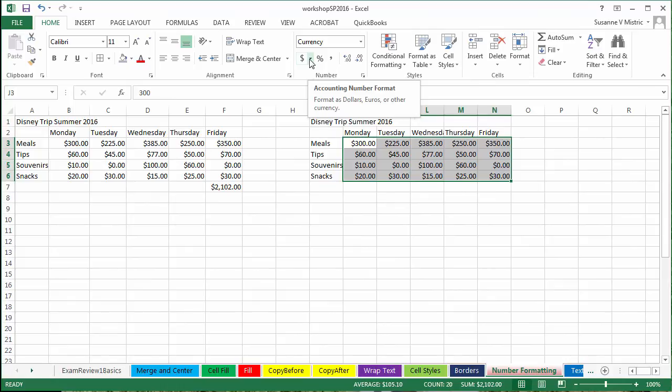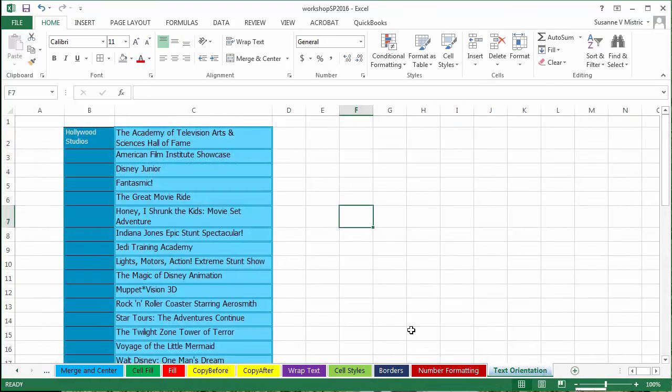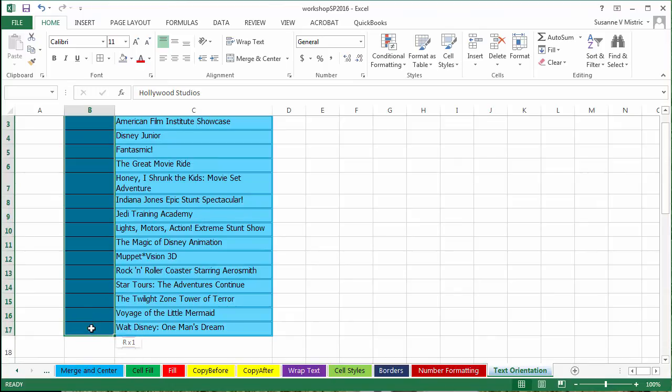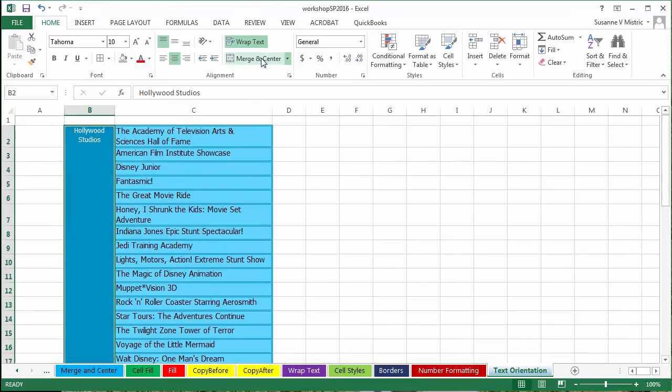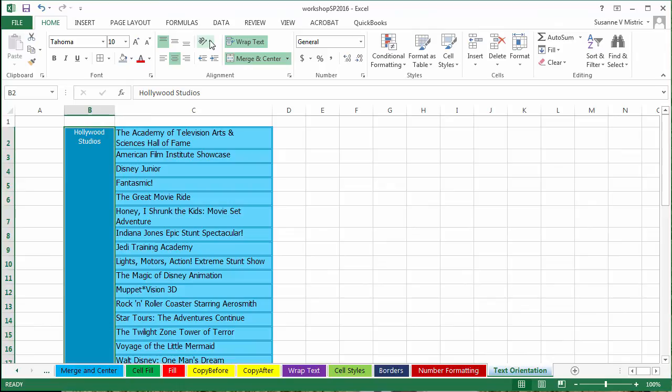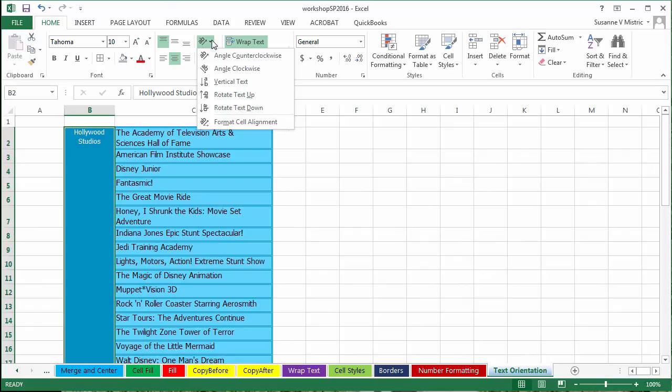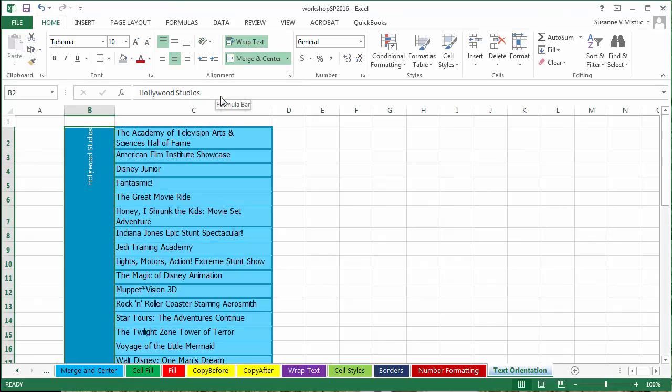One of the interesting things that we can do in Excel is change text orientation. I'm going to select the cell that holds the text that I would like to change orientation of. In the Alignment section, I'm going to click the arrow to the right of the orientation icon, which is a diagonal arrow with a B above it. Now, what I'd like to do is rotate the text up. So I'm going to click Rotate Text.